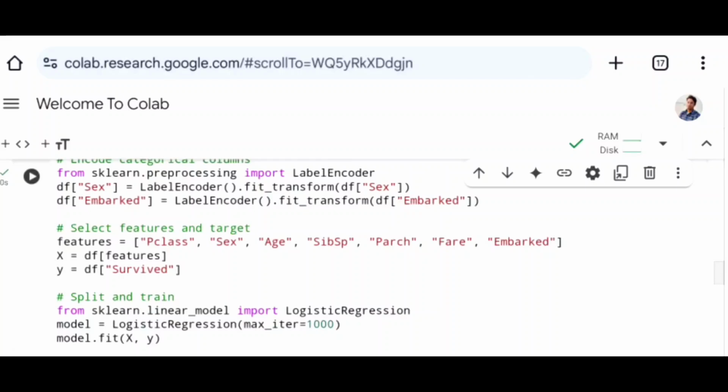Next I defined y as the target variable, where I pass df with the index survive as the target feature. Now next I split the data and train the model using logistic regression. For this I import LogisticRegression from sklearn.linear_model. Next I call the LogisticRegression class, where I pass max_iter, that is 1000. This line of code sets the maximum number of iterations upon which the logistic regression machine learning algorithm would be trained. Finally, it is stored in the model variable.